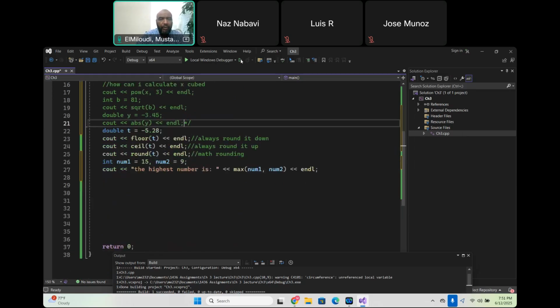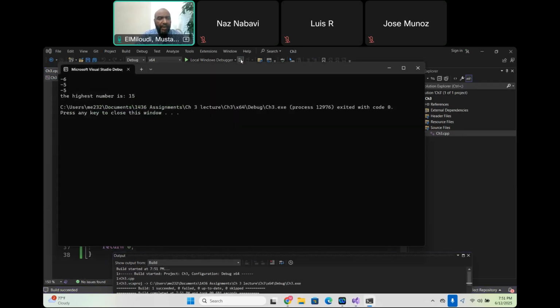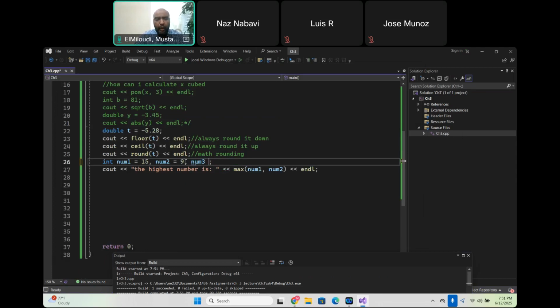So if I run the program, it's going to tell me the highest number, and the highest number is 15, right? Now, what about if I have three numbers? How can I do that? Because this max works only for two. So if I have num3 equals whatever, 28, I want the highest number.